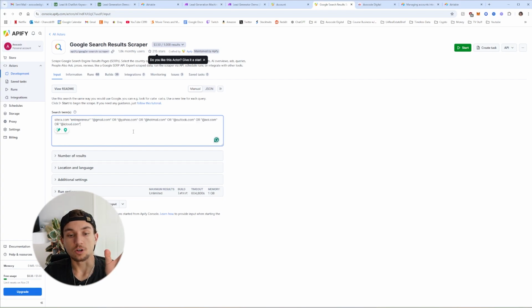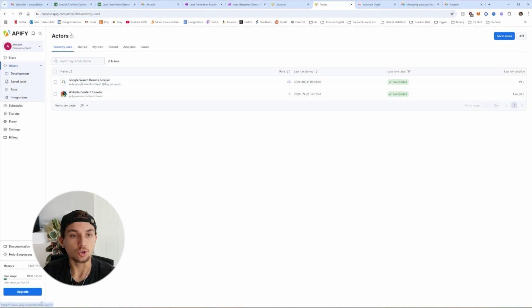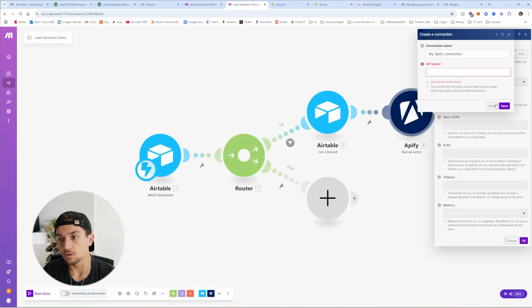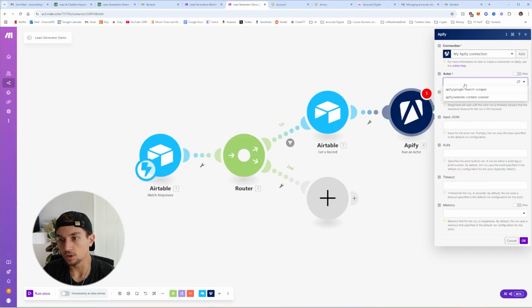And that makes it so we're pulling up people's profiles on X, and it shows in their bio that they have a public email address. And that public email address is something that we can use as a lead. So once you have your API key for Apify and this Google search results scraper is in your actors list, we should be able to go back to make.com. Once you supply that API token, you should be able to see the Google search scraper like that.